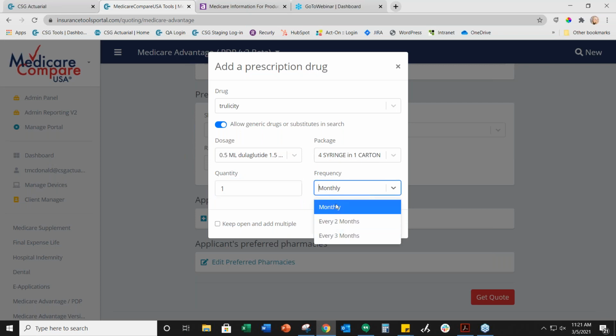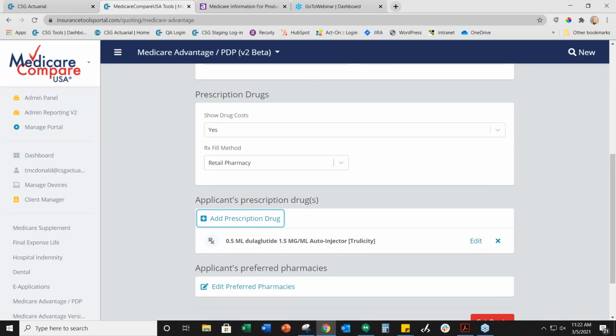And then we can choose the frequency of this drug. So monthly, every 2 months, every 3 months. And then you can keep this open and add multiple if you have multiple drugs. So we'll go ahead and click Add Drug.